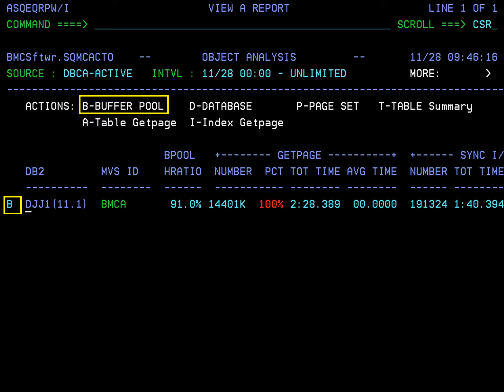Now that we are on the object analysis report, we can choose any of the options shown at the top of the panel. The available options change depending on where you are in the product. You can always use any action shown on a panel. Since the get page percent is in red, let's look at our buffer pools, type B, and press Enter.